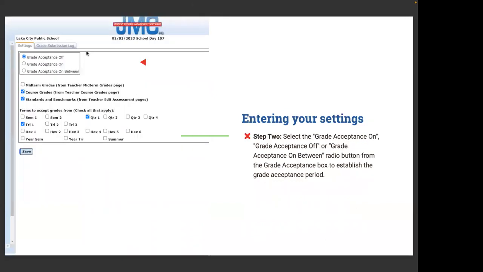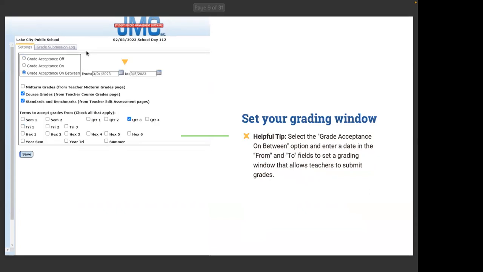Step 2, select the Grade Acceptance On or Grade Acceptance Off or Grade Acceptance On Between radio button from the Grade Acceptance box to establish the grade acceptance period. Helpful tip, select the Grade Acceptance On Between option and enter a date in the From and To fields to set a grading window that allows teachers to submit grades. And I'll talk about these a little bit more when I show the live look.